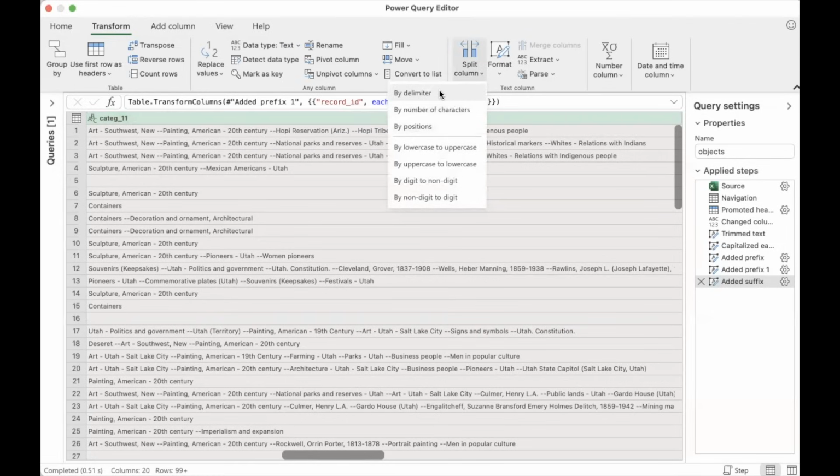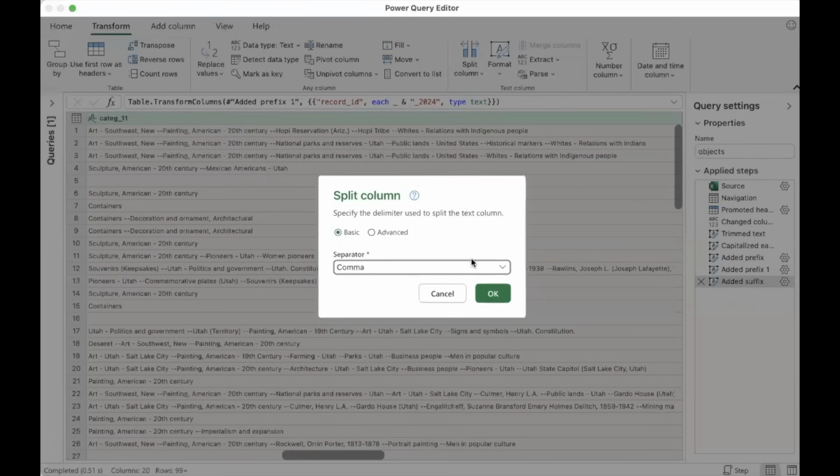And you can do it by a specific delimiter, in which case we'll do it using those two dashes next to each other. But you do have the added nuance of being able to do by number of characters if it's always the same number of characters in each cell. You could do it by the position. You could do it by a shift between lower and upper or upper and lowercase, digit to non-digit, etc. So you've got more options there. We are going to do delimiter.